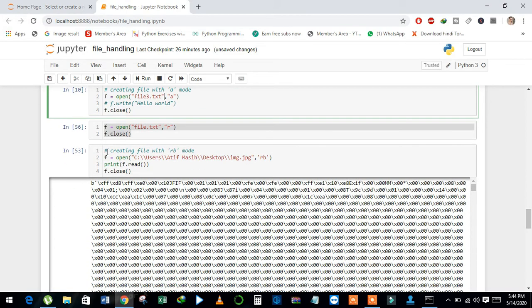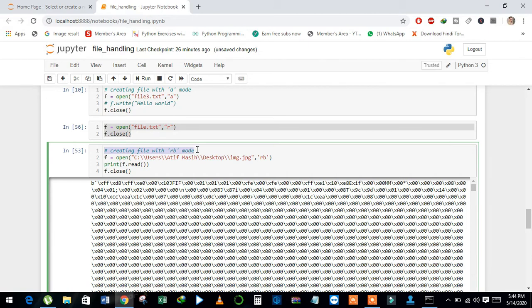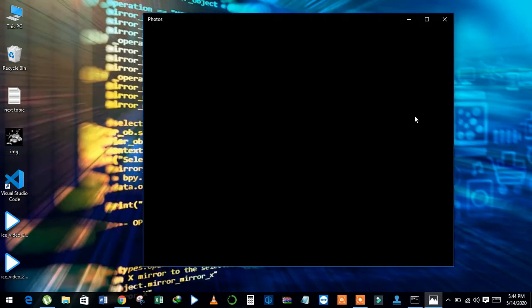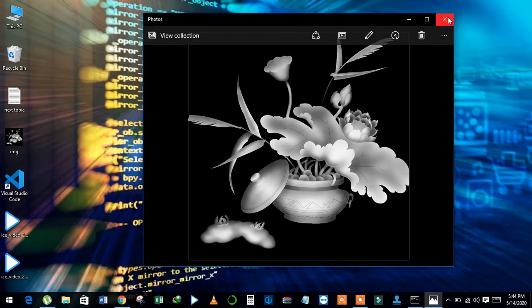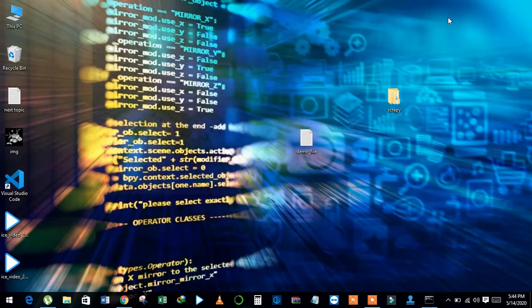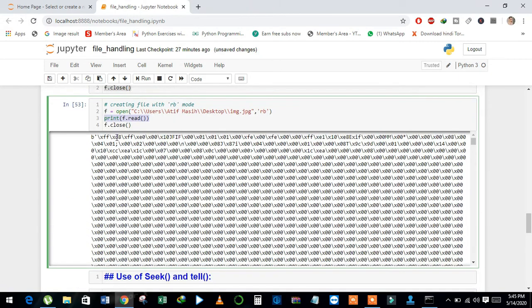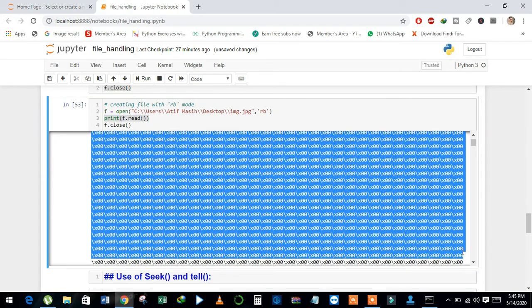Now we will discuss one more mode, that is RB, read in binary mode. And see here, I open an image. See here, this is an image, and with the help of RB mode, I will open this image in binary mode, and I applied f.read and see here, it opened the file in binary mode.